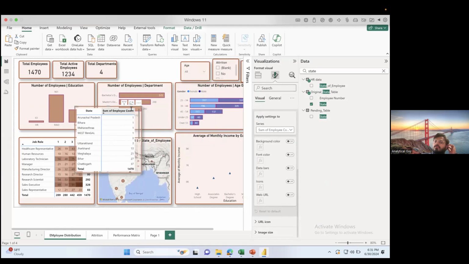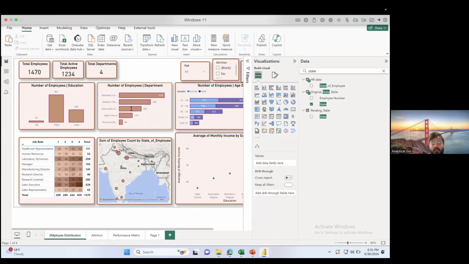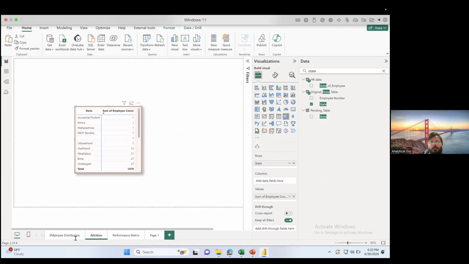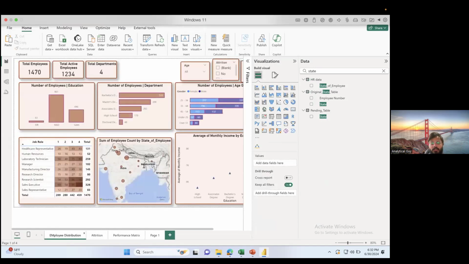So you can use whatever you feel like and create and add those visuals. Here I don't have space. Let me add somewhere else, let's say over here. You just need to copy paste and it will be pasted to any page.